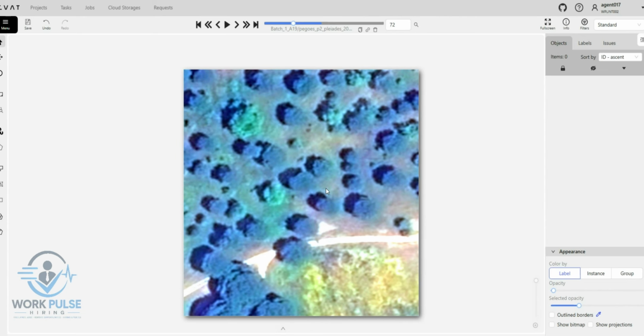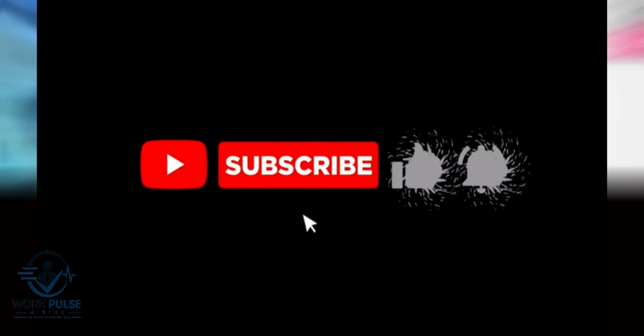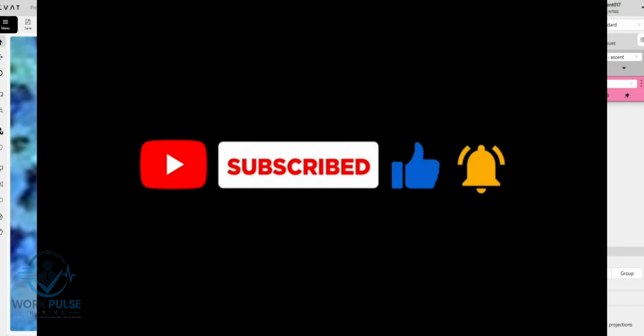Now I am going to annotate. Just click on the shortcut key on your keyboard, then the tool will be activated. Then draw a perfect polygon around the tree. See, again click the key on your keyboard. See, this is the tree, and what about this? This is the shadow of this tree, so you don't need to include this.